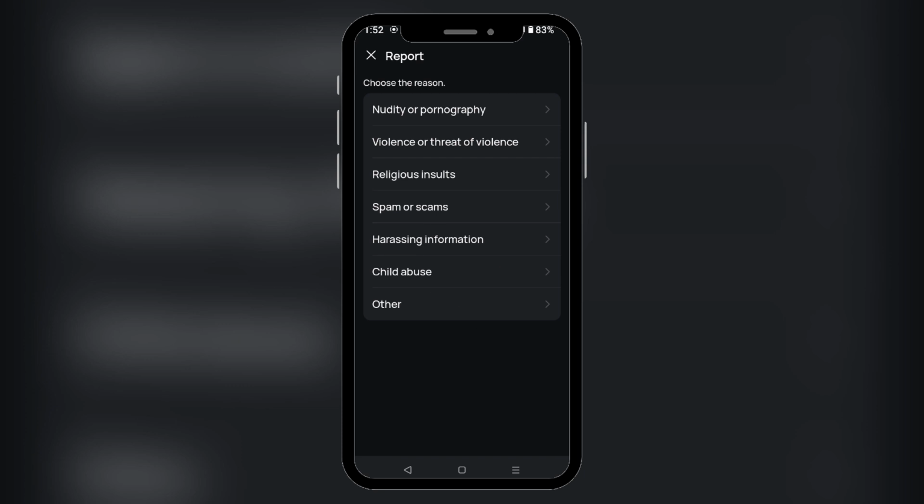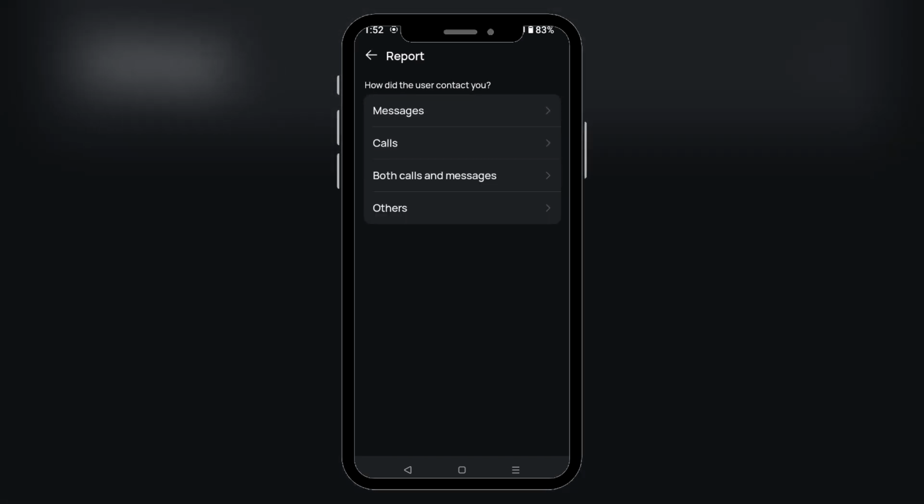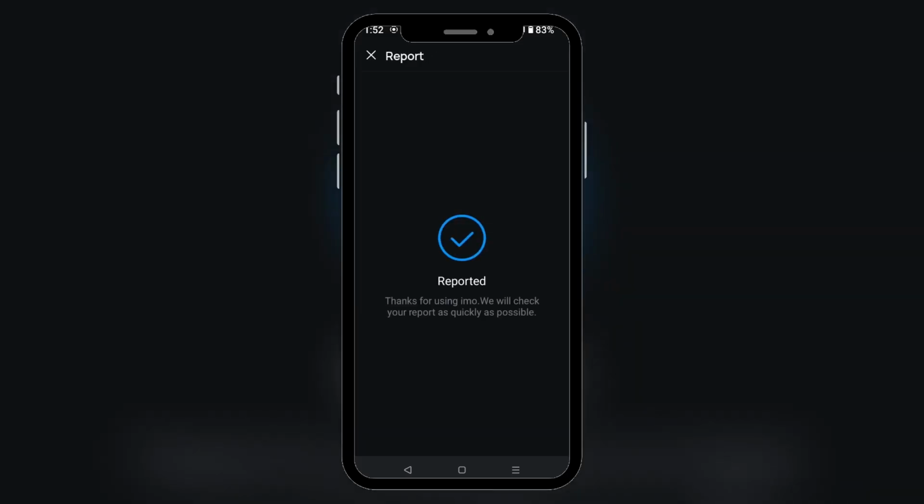Let's tap it's spam or scams like this. Once you click on that, you have to choose how the user contacted you. Let's tap on the call from the options, and they have been reported. Now, IMO will review your report.